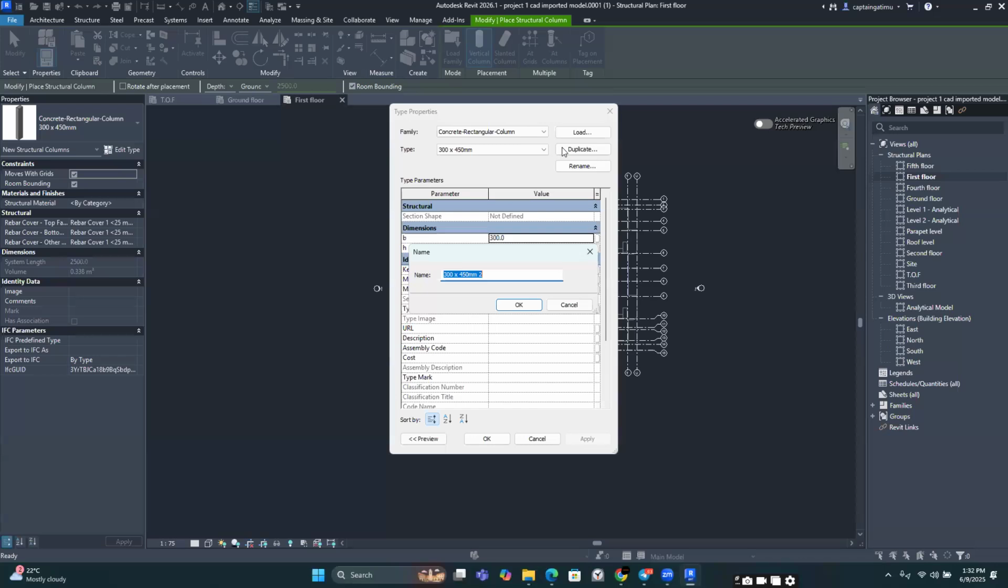So to rename this, we're going to call this column 1. I just type column 1 and then enter the dimensions 200 X 500 mm and click on OK. So up to there, we've only changed the name. We've not changed the dimensions.